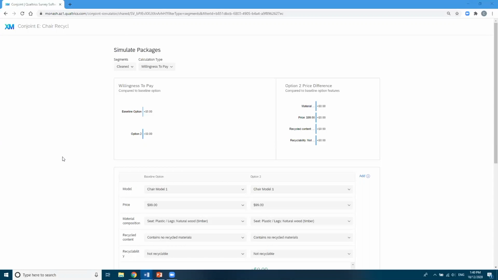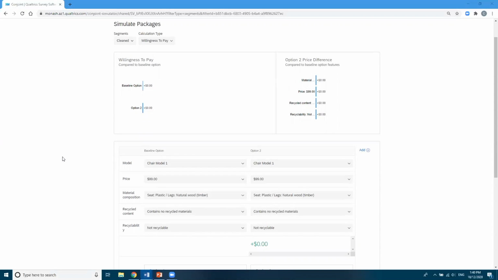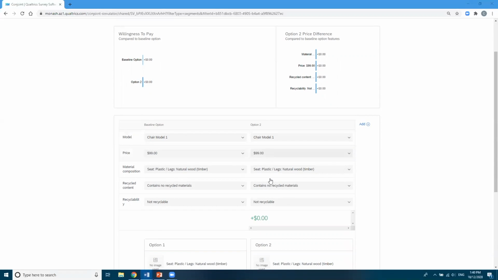Now, the first thing you do for this type of analysis is that you mirror the same product configuration in the baseline option and in option 2. And you can pick any, basically, as long as they are the same. So in this case, we have chair model 1, the same price, $100 or $99. The same material composition, recycled content is the same, and recyclability is all set to the same. And then by changing a single attribute at a time, you can then explore how customers value this feature on the different metrics. And we're starting here with the willingness to pay.